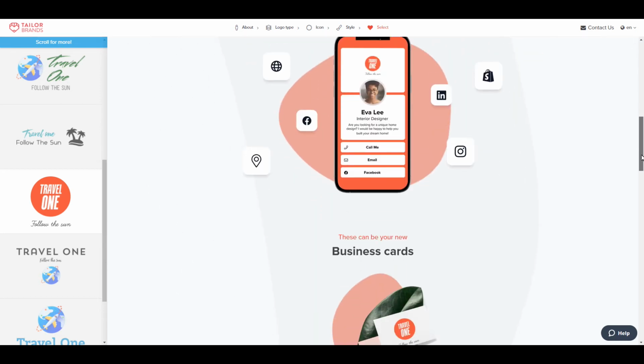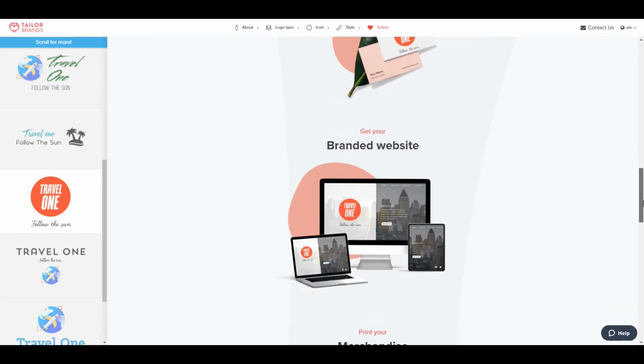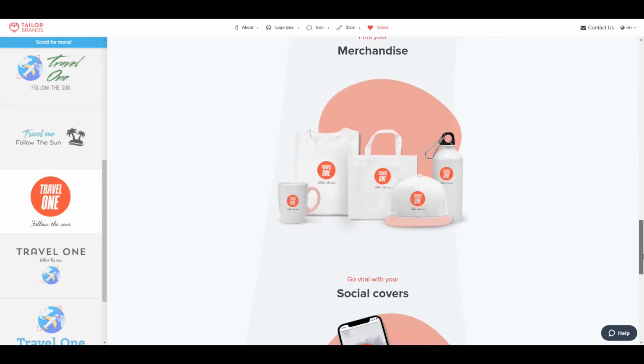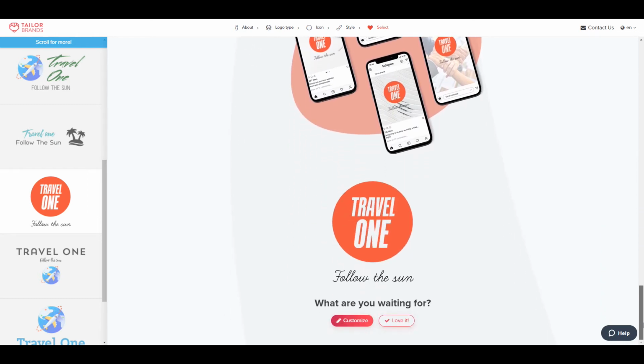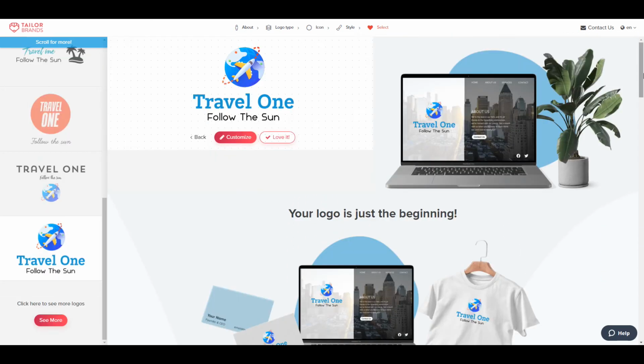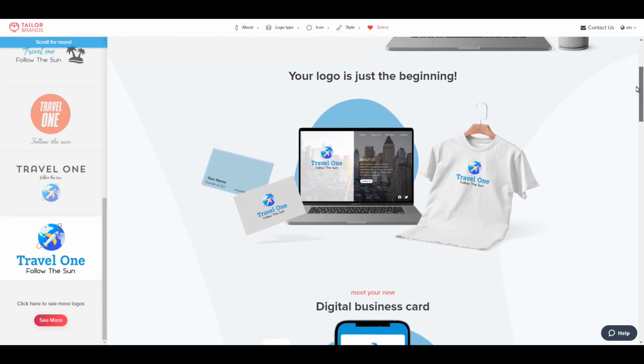So it also shows you what they might look like on t-shirts, cards, on the internet as your logo, and other branded material. I think this is really useful. Here's another example showing what it looks like if I choose Travel One, Follow the Sun here with this particular logo.